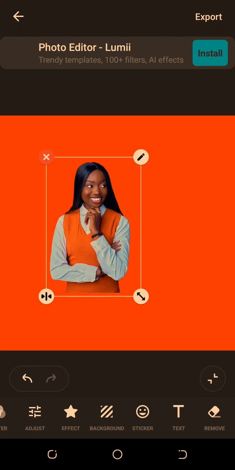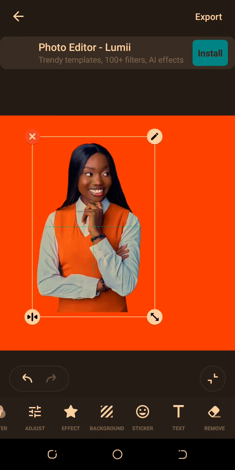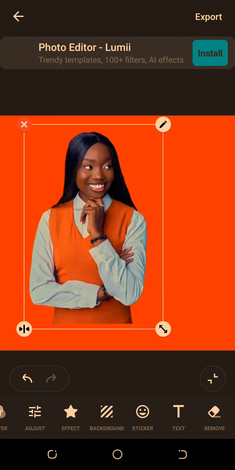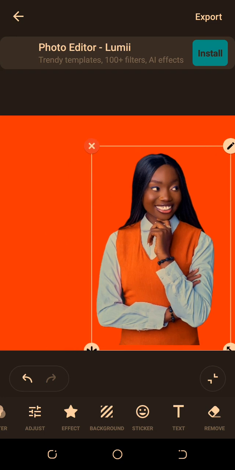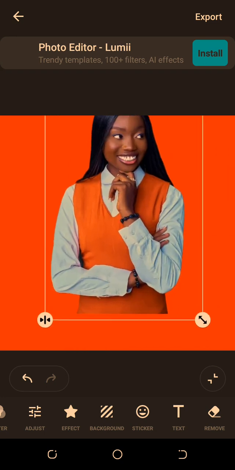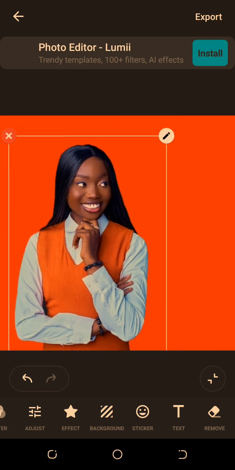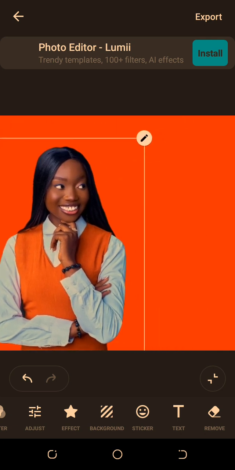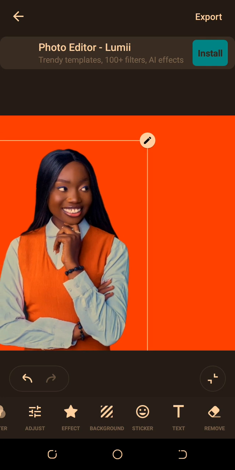Okay, so I'll click on the picture here, then I'll drag it down, then drag it to the side. I will still drag it a little, then I will drop it down here. So now I want to use a circle.